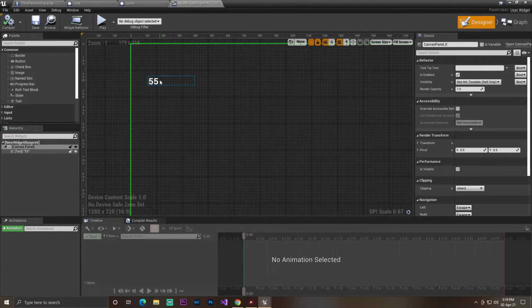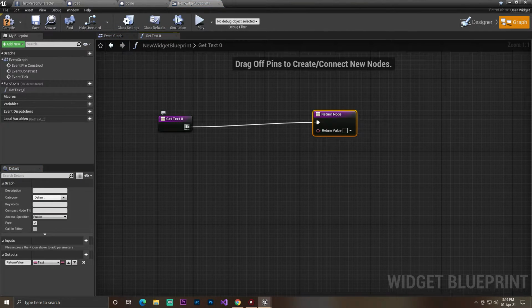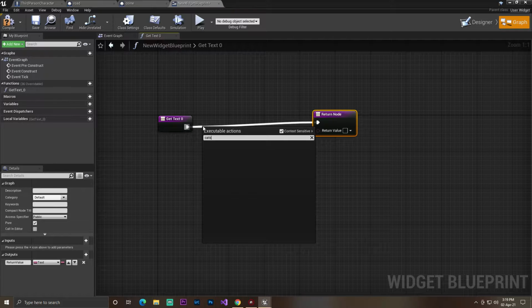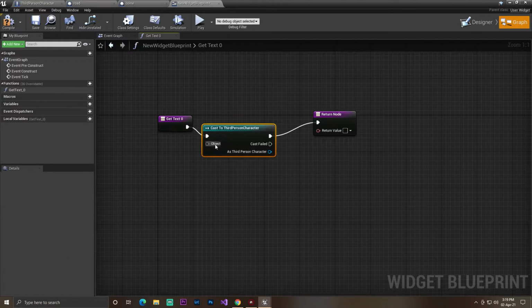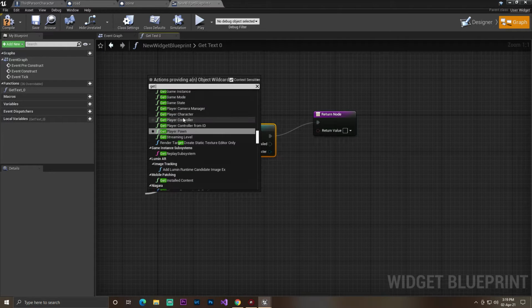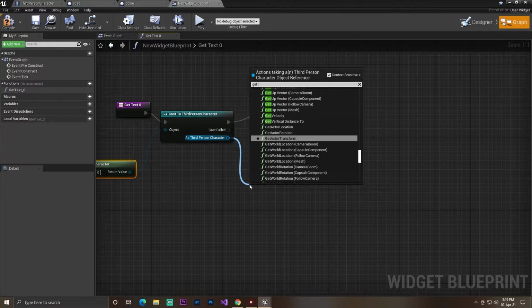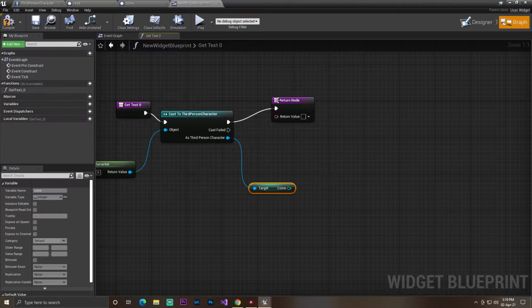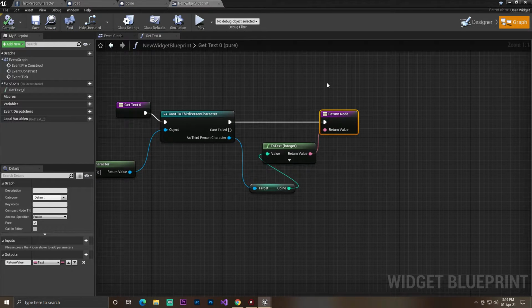Then in our text, create a new binding. In the binding, what we will basically do is cast to third person player character and get the player character, and now we'll get the coin. It's coin, get the coin, and just drag it into this. Okay, now our coin is ready to be displayed in our widget.